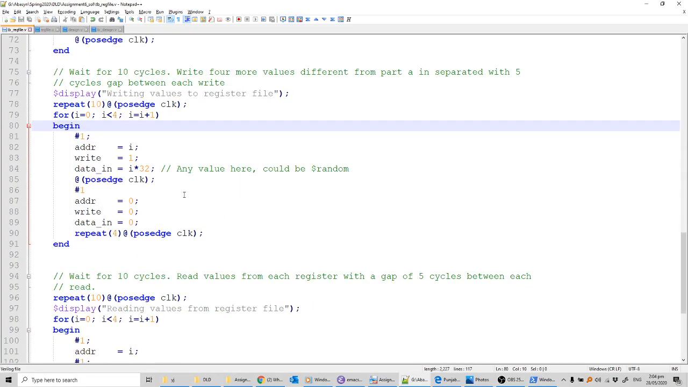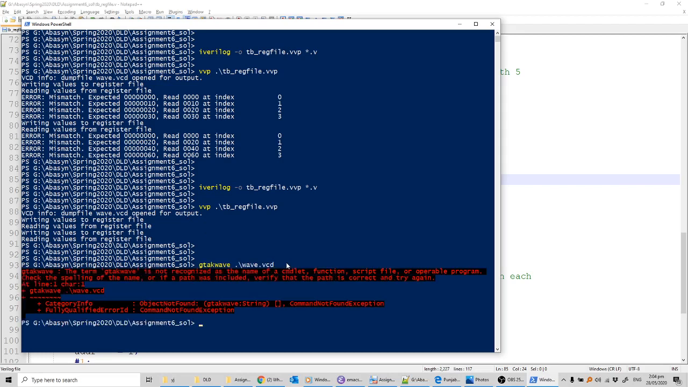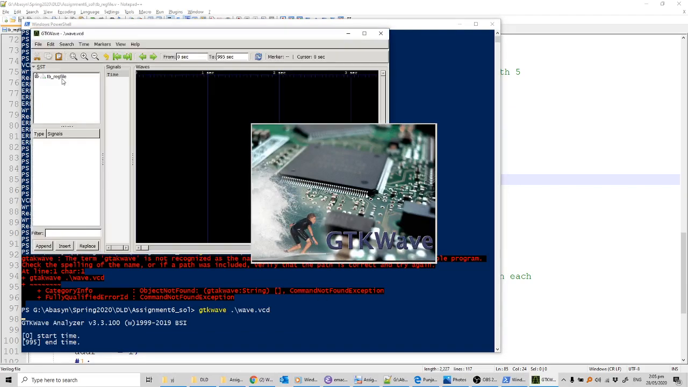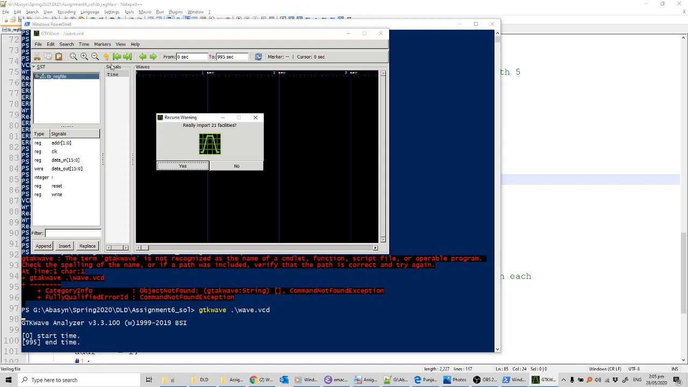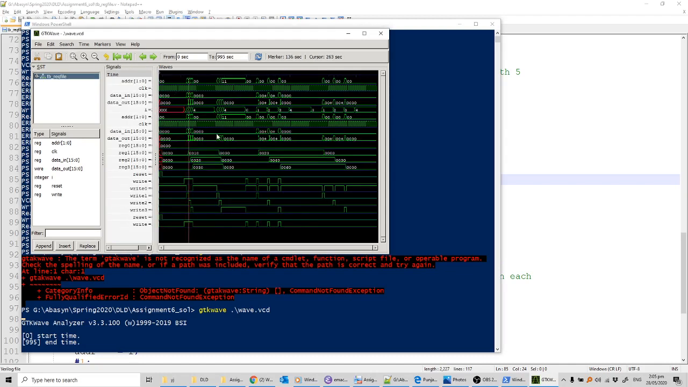You can also view the wave file, because we generated a VCD wave file. Sorry, I used the wrong spelling. You can see the values being written in the regs here. So reg 0 takes values 10, 20 and 30, and later on 20, 40 and 60, and you can actually verify this.